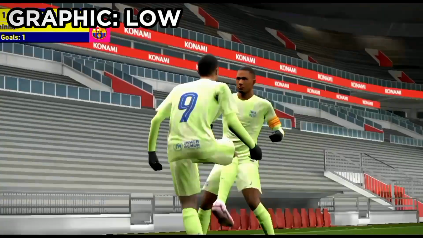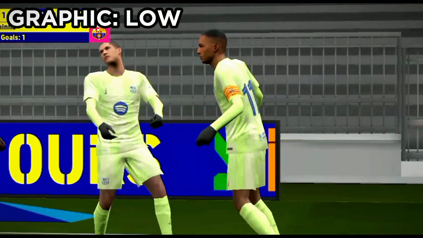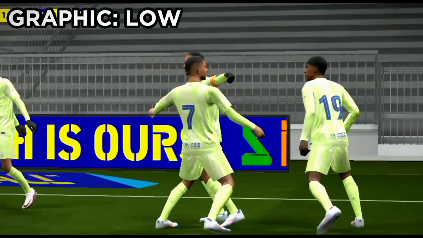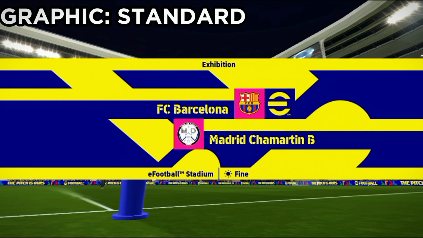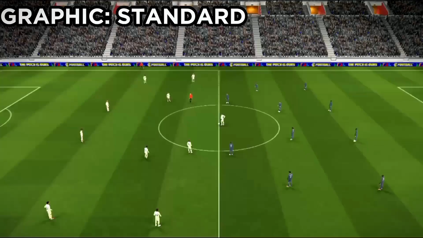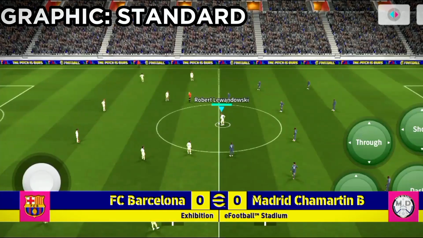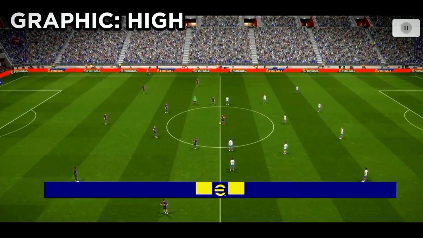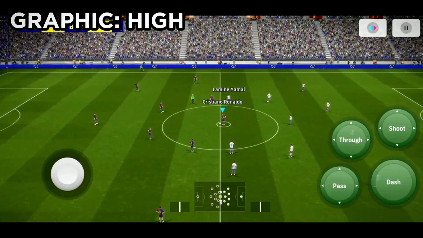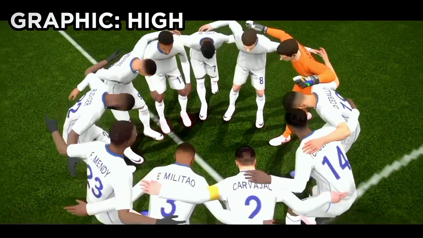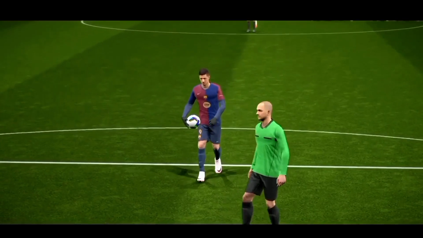For example, I use standard graphics because I know that using high quality graphic will disrupt my gameplay, causing my game to lag a lot, heat up my phone and drain my battery quickly. However, if your device is good and you don't face any lag or input delay, I think you should use high graphics, because this season the graphics are insane. You'd think you are playing the game on a PS5 or on a huge console.